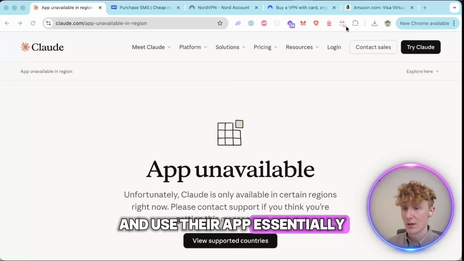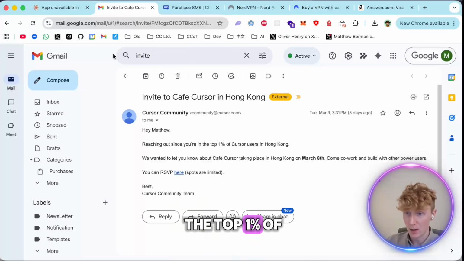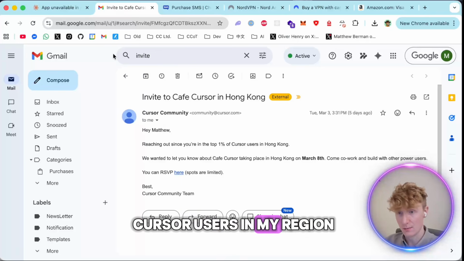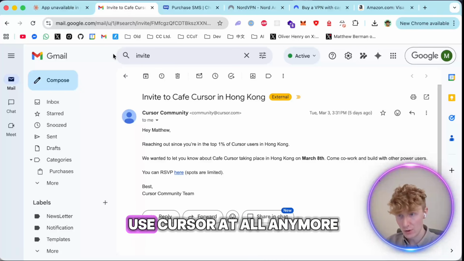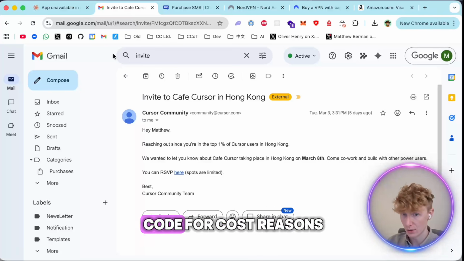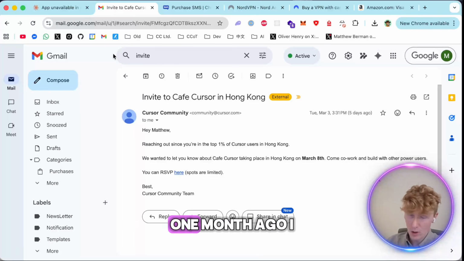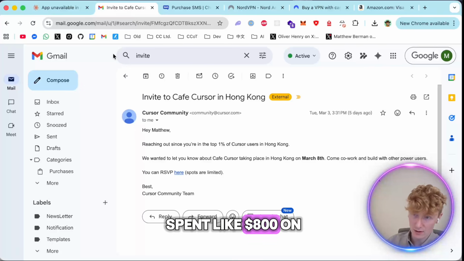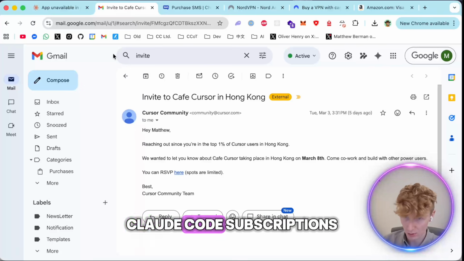use their app, essentially. So I'm actually in the top 1% of Cursor users in my region, but I don't use Cursor at all anymore. I just use Claude Code for cost reasons. 1 month ago, I spent like $800 on AI that month, and I could do a lot more if I just had multiple Claude Code subscriptions.